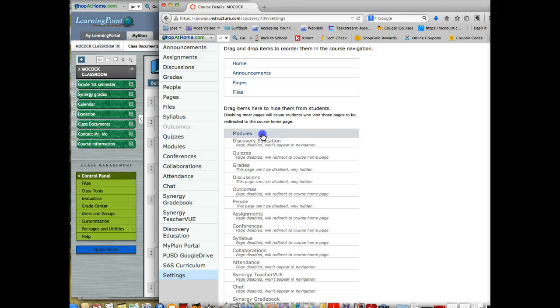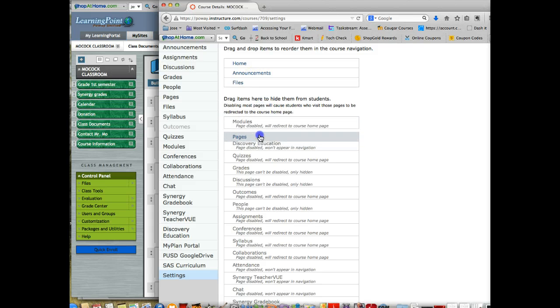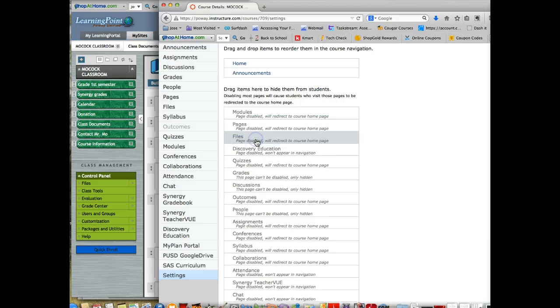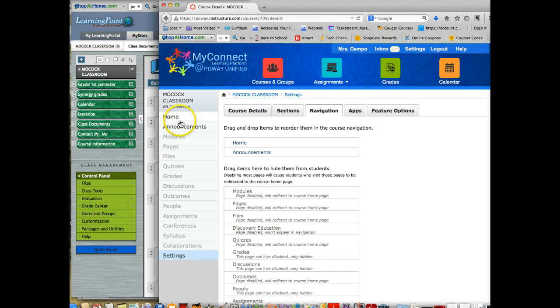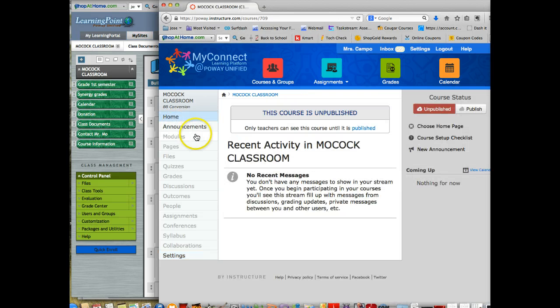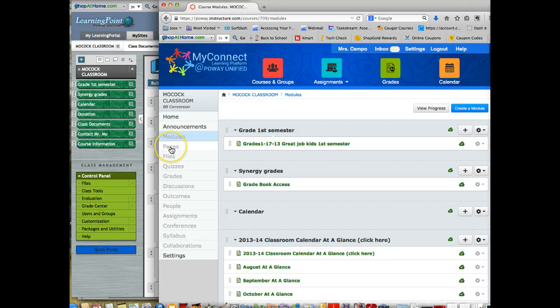Now I'm going to put modules down here, but I'm going to put it first, and then Pages, and then Files, because that's really the structure for you to look at the content. And then don't forget to hit the save button. By doing that, it makes it a little bit easier for you to begin to organize and understand where the content went. So modules are folders that contain the pages that you built, and files are the files, Word docs, spreadsheets, images, whatever, that were attached to the pages in Learning Point.